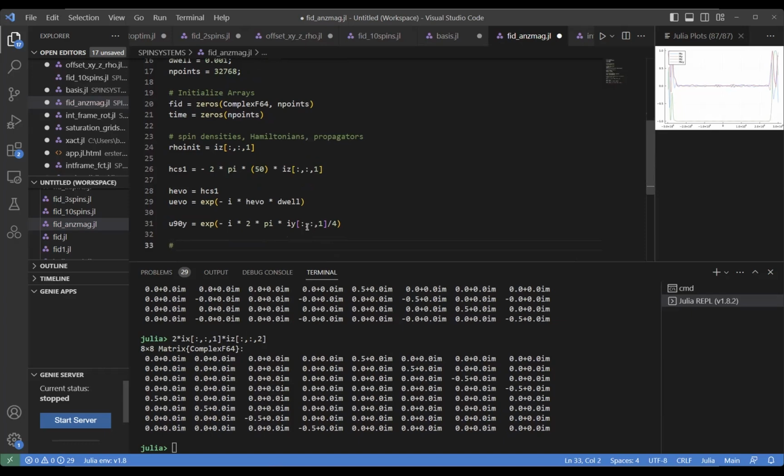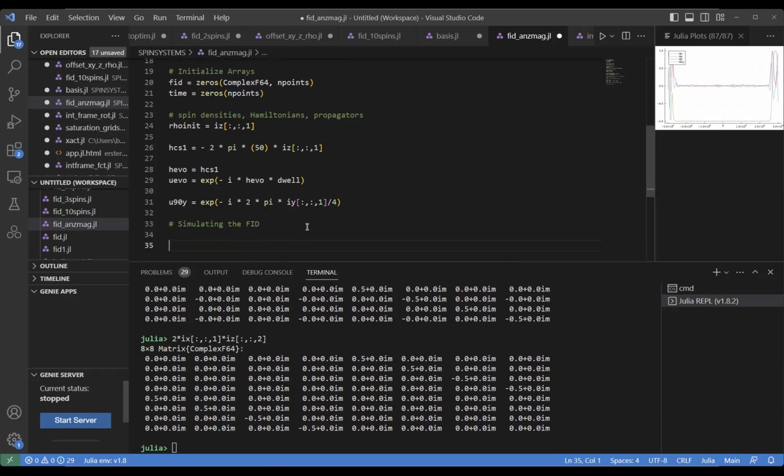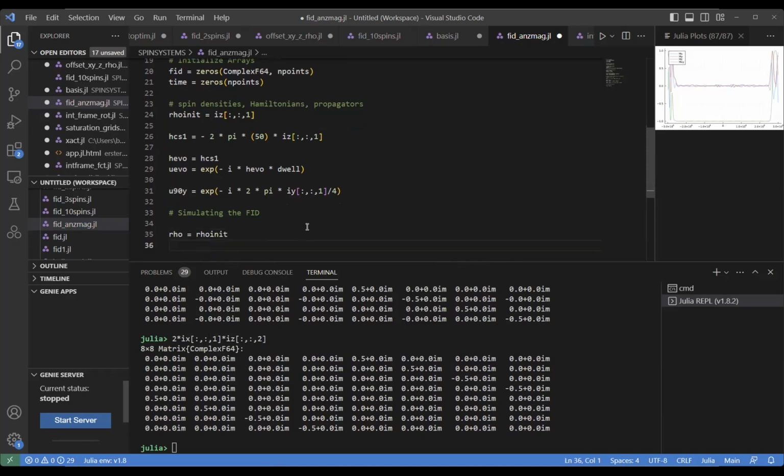That's already everything we need in this 1D pulse sequence. We can now simply simulate the FID. What we need, of course, is rho equals rho init in the beginning, our initial rho. But then we will apply a 90-degree pulse. So we know how to do this. This is the U90Y times rho times U90Y prime. And this U90Y prime simply corresponds to U90 dagger in the lecture.